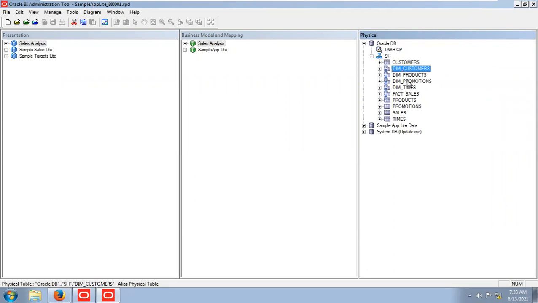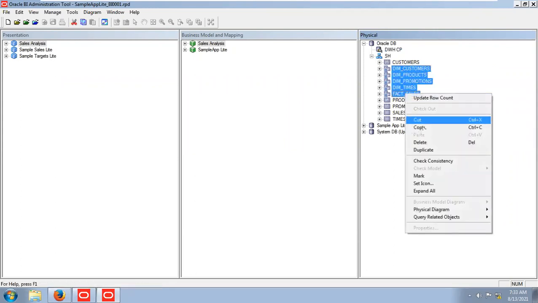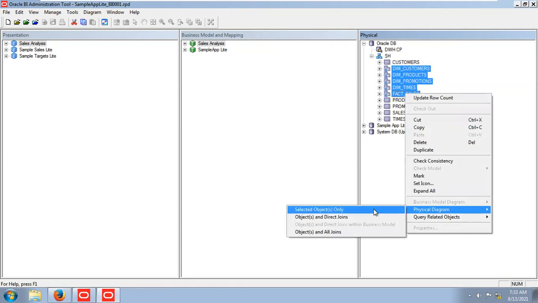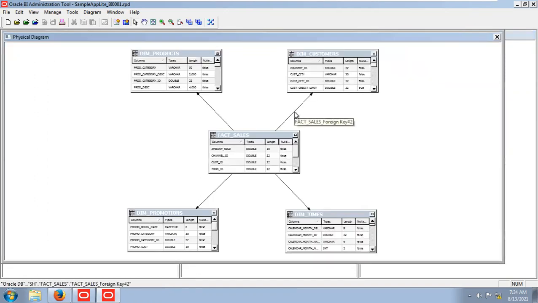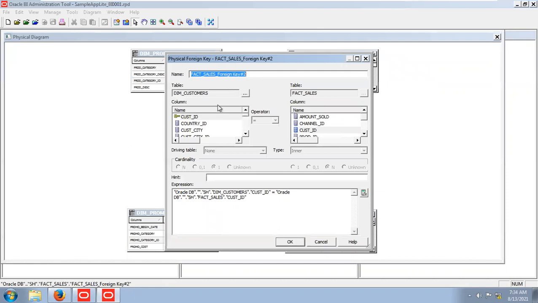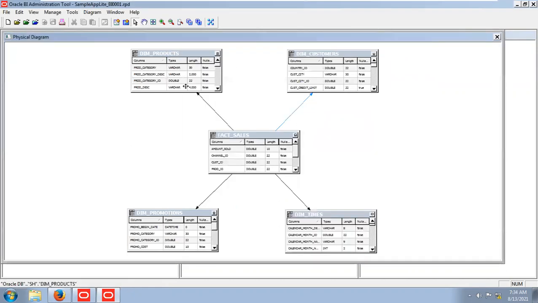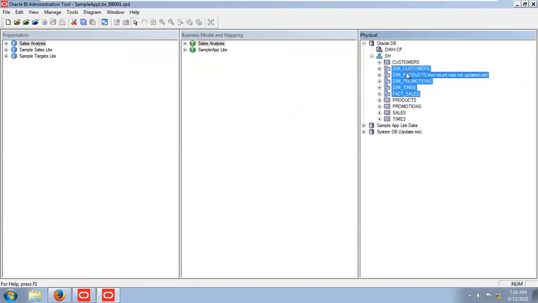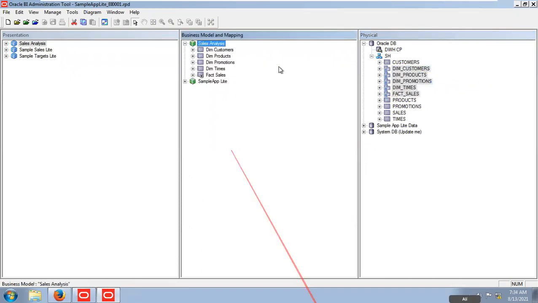Then after that, we created the joins, physical joins, based on the primary key and foreign key. This is our star model. Once this model was completed, we moved all tables to this BMM layer.